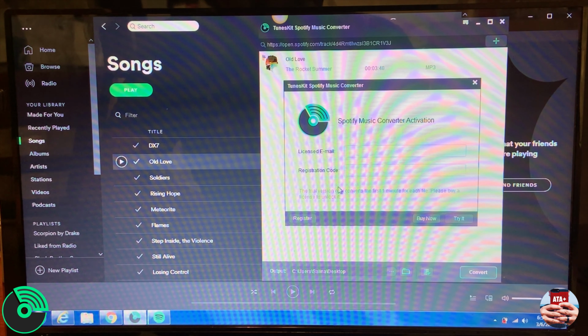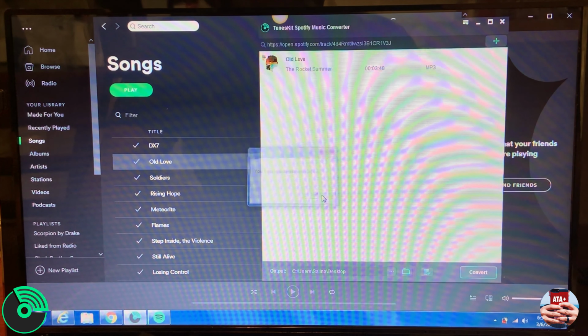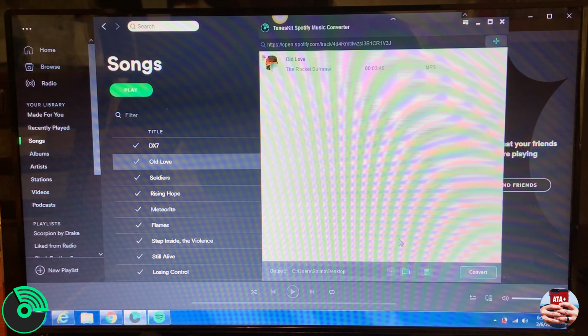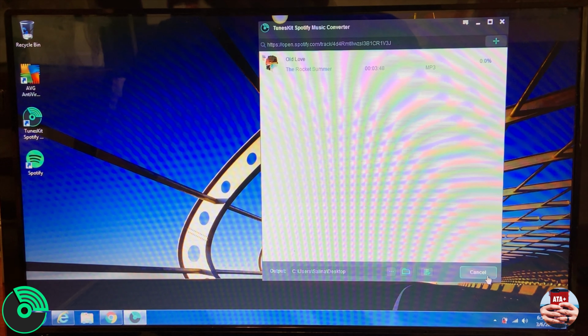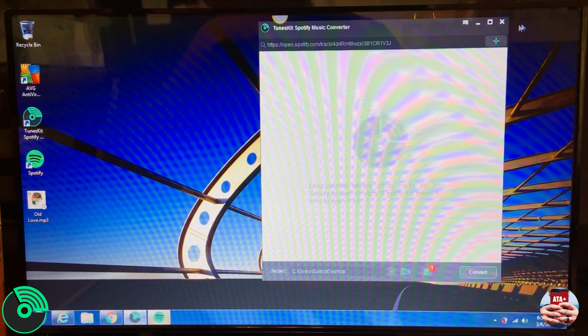So once you pull that MP3 file into the Spotify converter, it will ask you if you want to register, if you want to buy, or if you want to do a free trial. I believe the trial version does about 2 minutes per song. So if you have any song that you like, I'm sure it's only a minute or 2 that you can get.